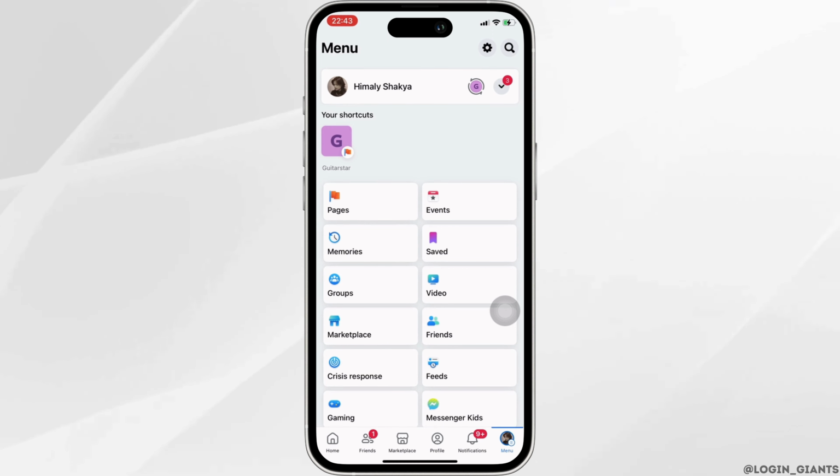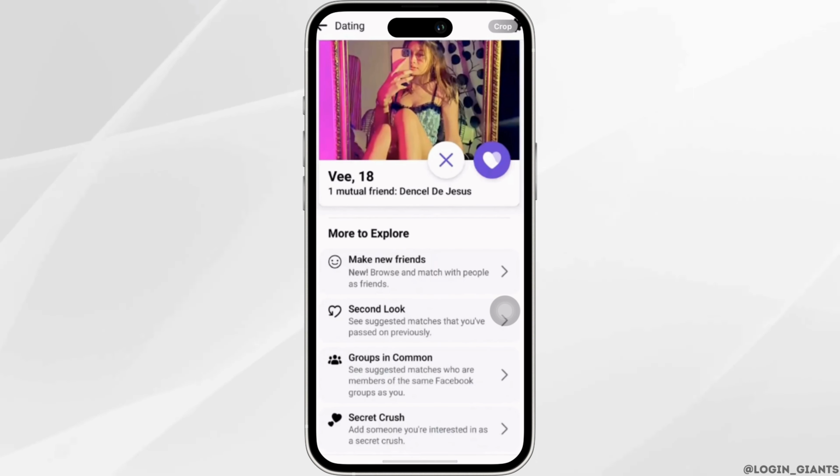All you want to do is click on it and head over to the profile of the person that you want to connect with. You can simply click on this love icon and then send a like to that person. And if you also get a like from that person, then you two will be connected.